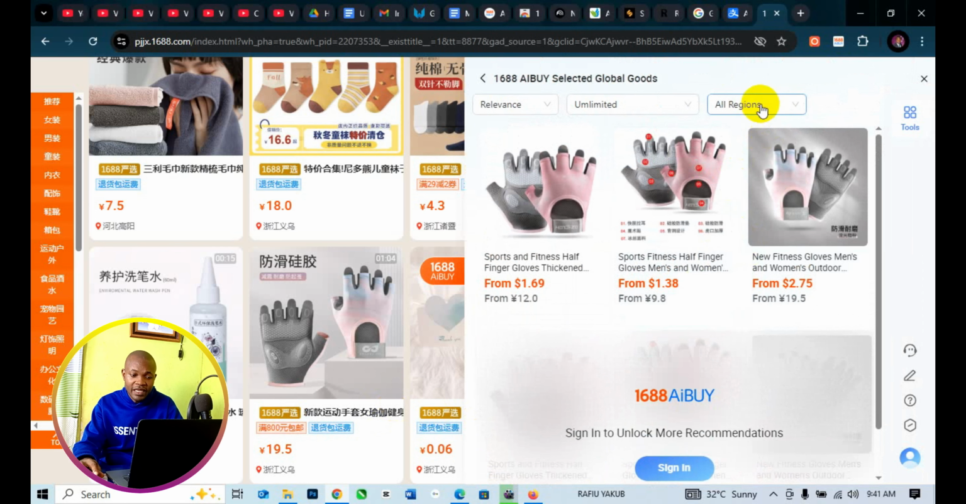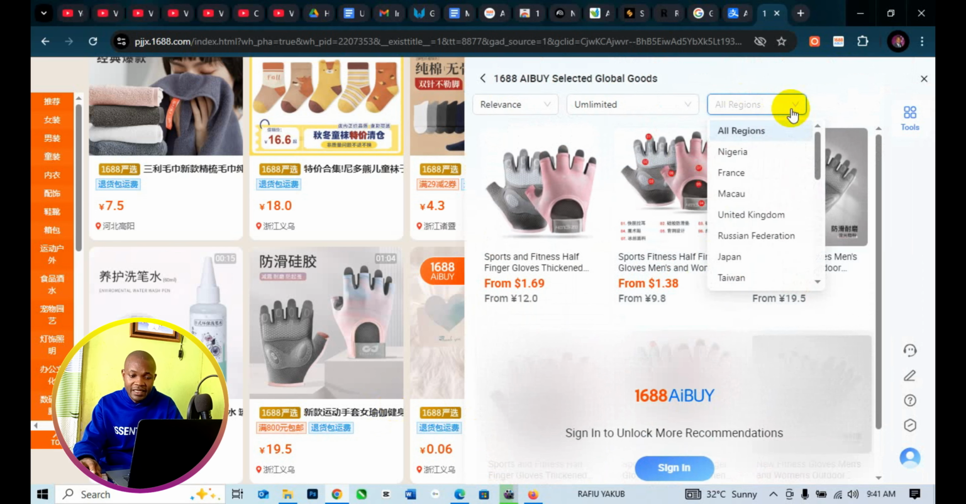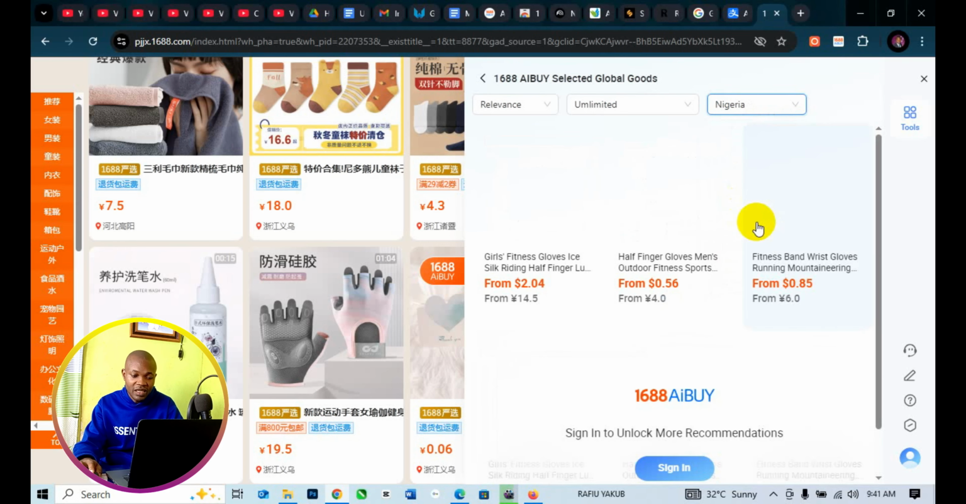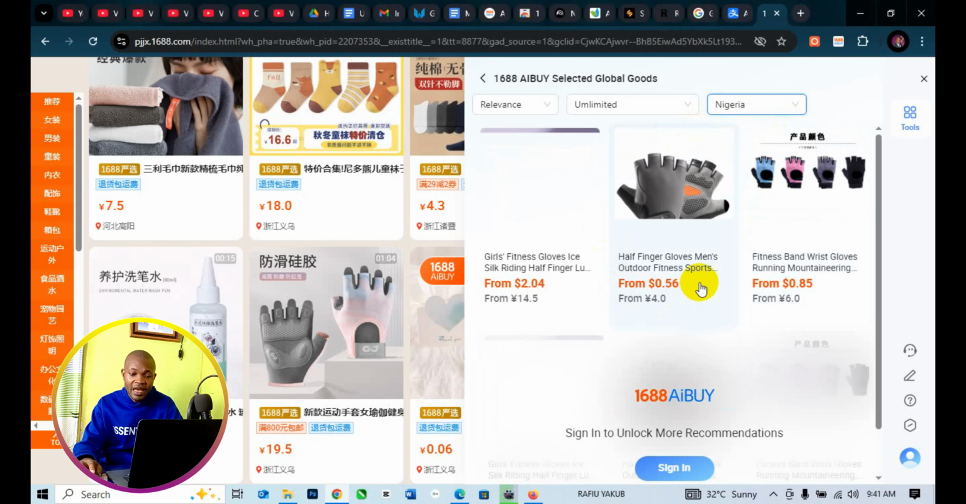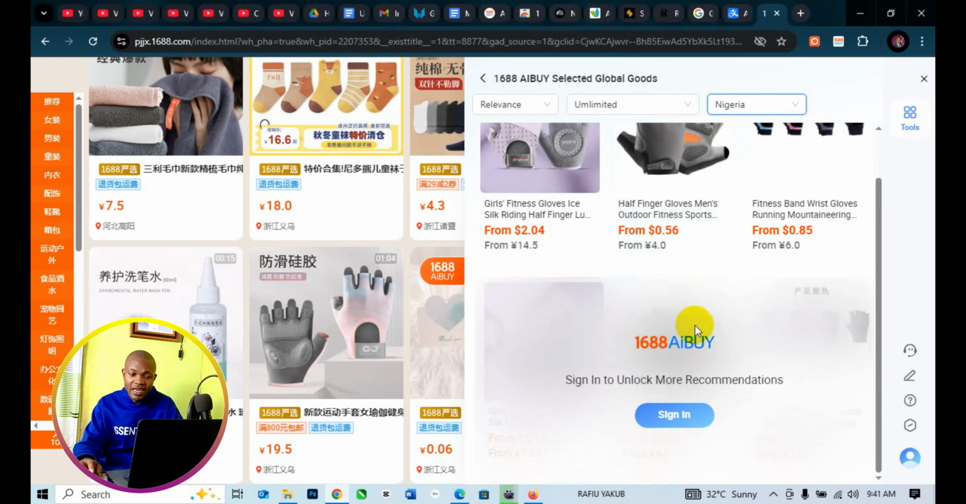Then what we want to do next, we can simply click on all region right here. So you can choose your country from this drop down. As at the time of making this video, these are the available countries right here. If you are shipping direct from China to Nigeria, France, you can see all the countries right here. Let's, for instance, say I want to ship direct to Nigeria. I will simply choose Nigeria, and we have all the products that are being recommended and can be shipped direct from China to Nigeria, and the price has already been converted.